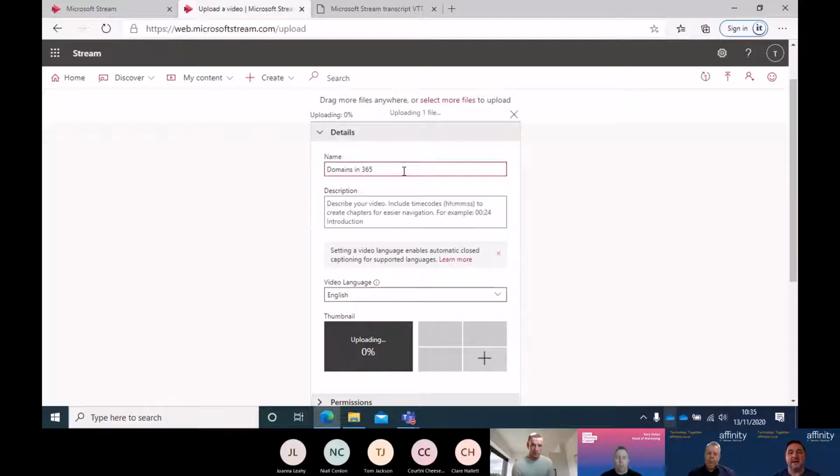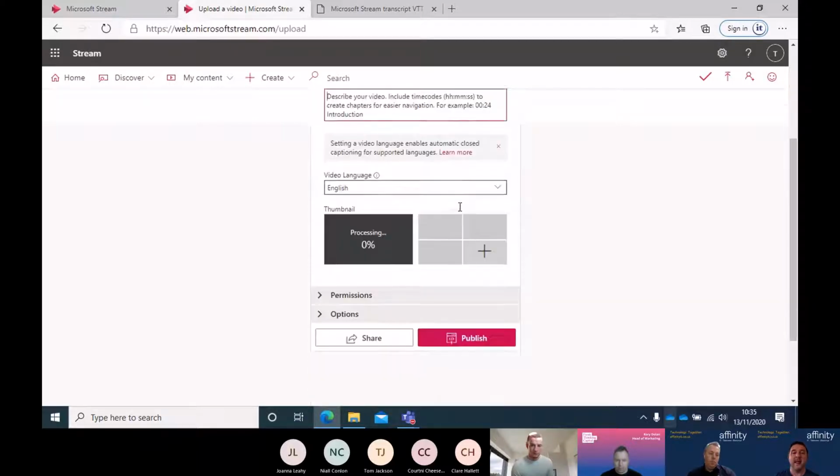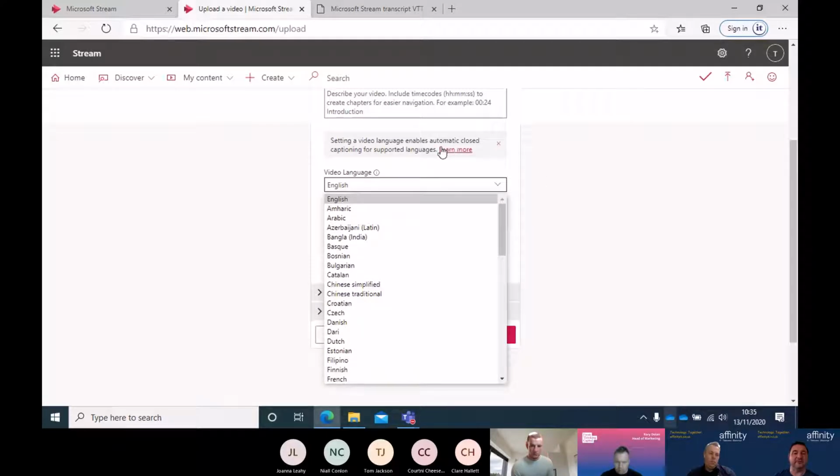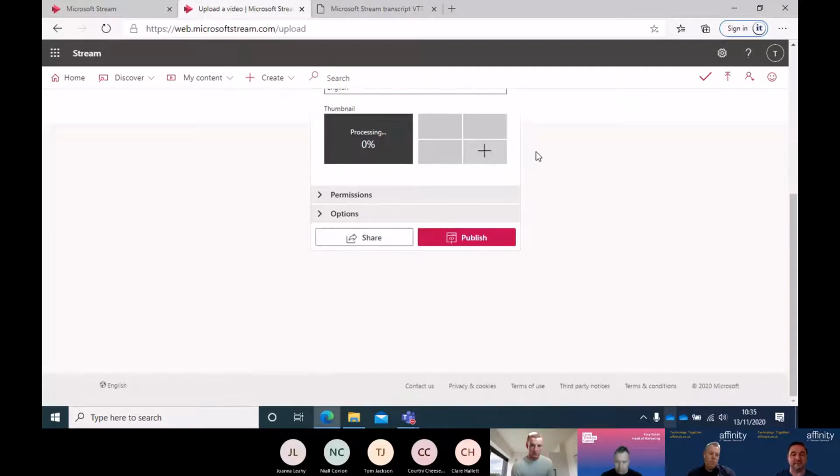Like any video on a YouTube channel or anything like that, you can give it a name. You can give it a description. You can put time codes in to create chapters if you wanted to. That's a new feature to it. You can put hashtags in your description, so when people go searching your content, you can do that. If it's in a different language, you can actually choose your video language as well. And some languages have closed captions available in supported languages.